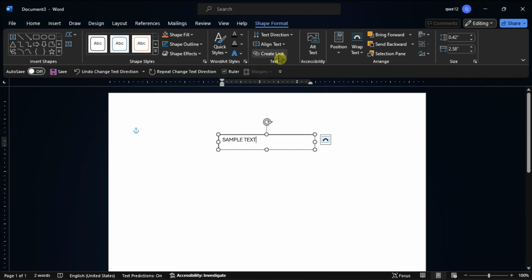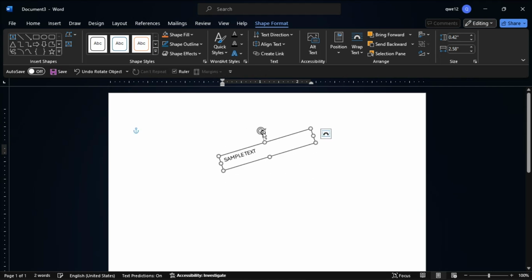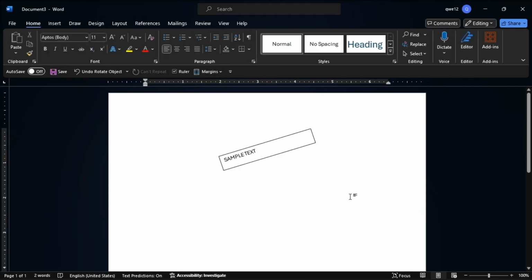Another way is you can also manually rotate the text to a specific angle. You can do that by clicking the text box, then hover your cursor over this arrow, and you can now manually rotate your text. So that's how you can rotate or adjust text in a Microsoft Word document.